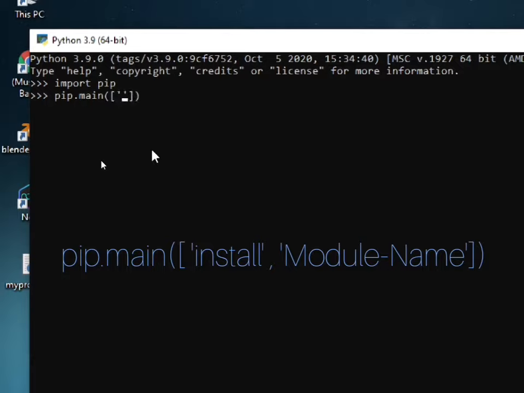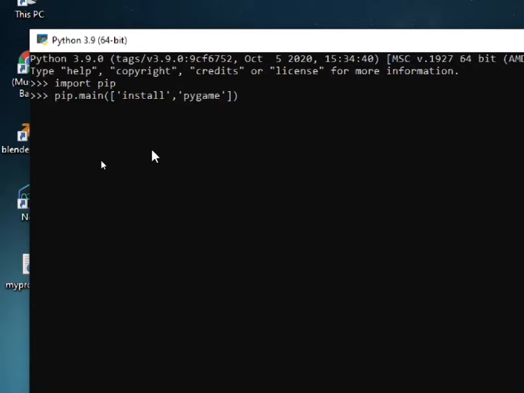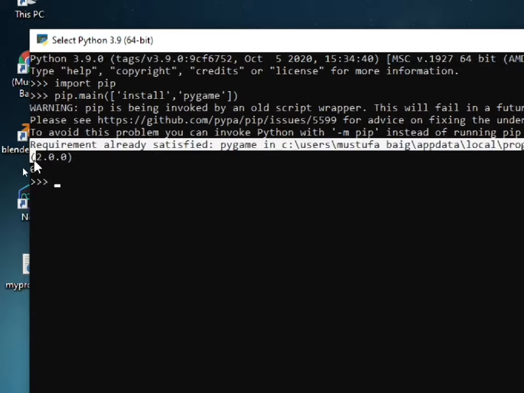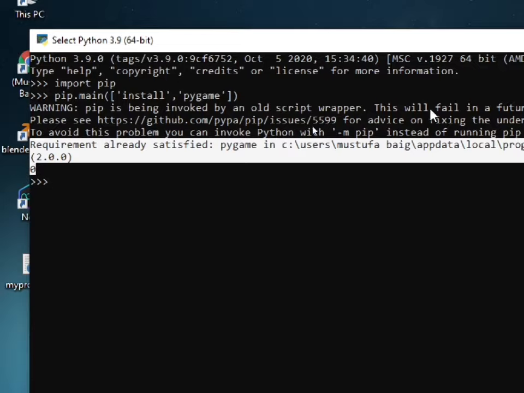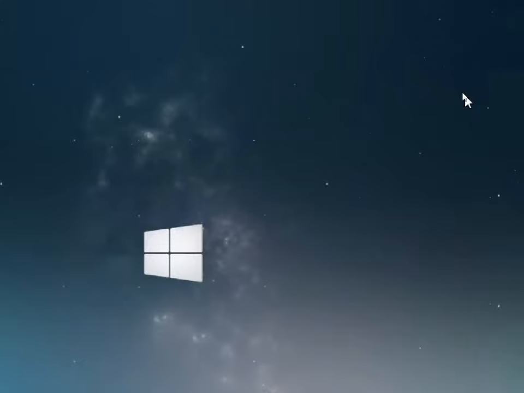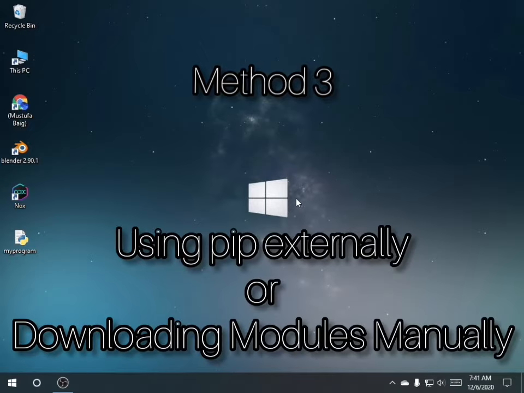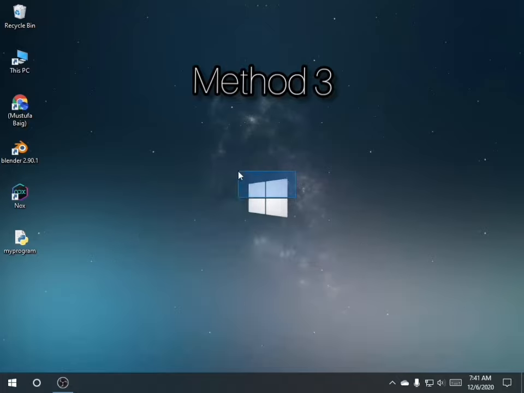The first argument must be install, and the second argument is the name of the module that you want to install. For example, pygame again, to check that pip is working or not. As soon as I hit enter, it will do the same task that it did a few seconds ago. Requirement already satisfied.